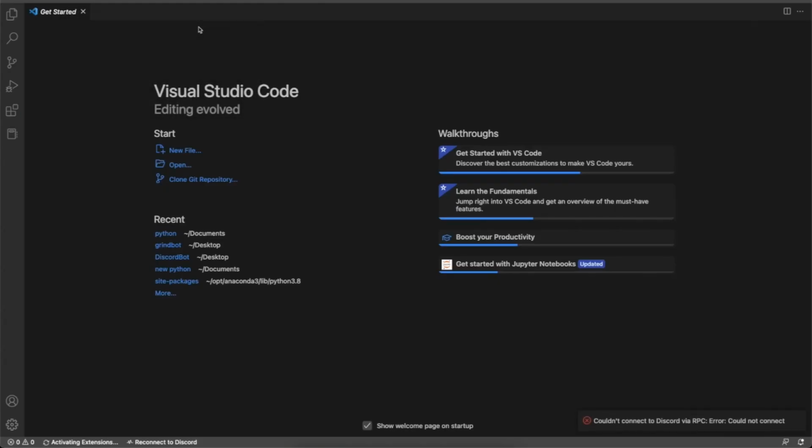Okay, so now once you open up Visual Studio Code, you're gonna get this page. And don't worry, this message down here is just for a different extension that I was doing. I already had Visual Studio Code downloaded, so it might be a little different than what you're gonna see.